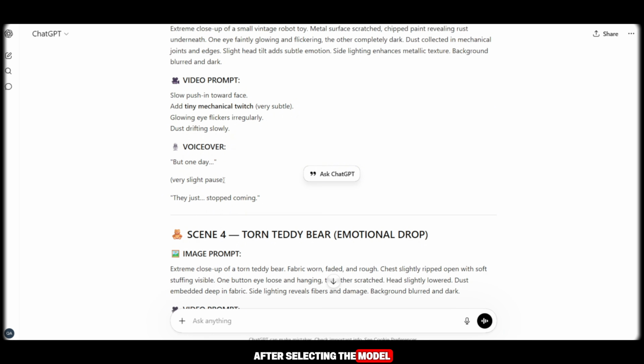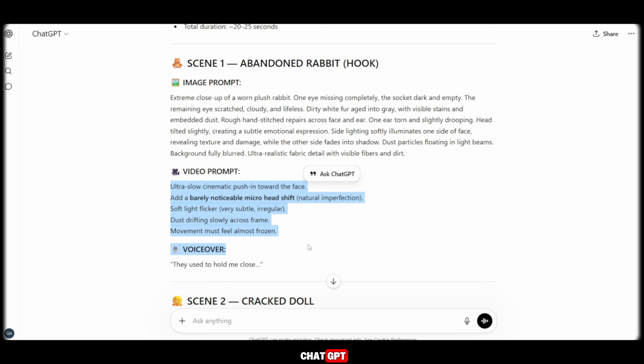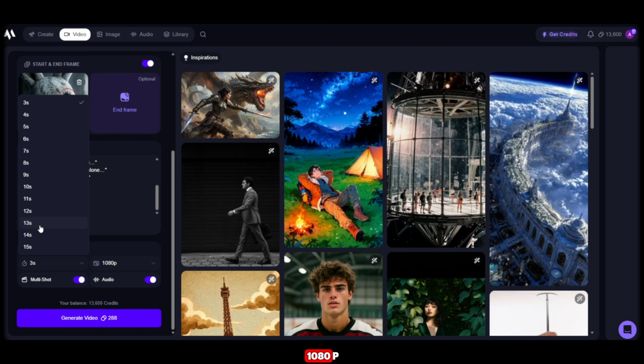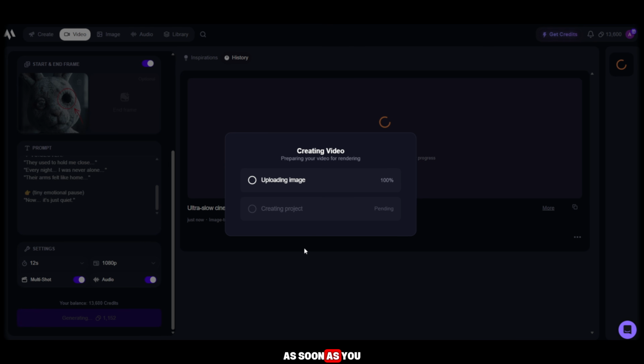After selecting the model, you need to upload your image. Once the image is uploaded, go back to ChatGPT, copy your video prompt with voiceover, and paste it here. Now select your duration. Set your resolution to 1080p. Keep multi-shot and audio options enabled. Once everything is ready, simply click on Generate. As soon as you click Generate, your first video will start generating.